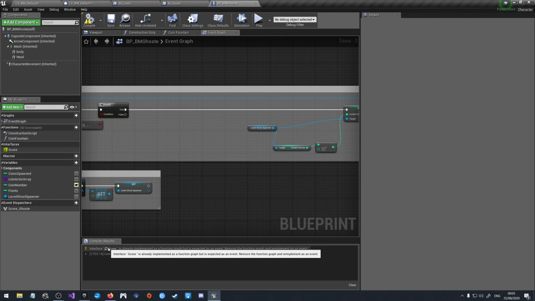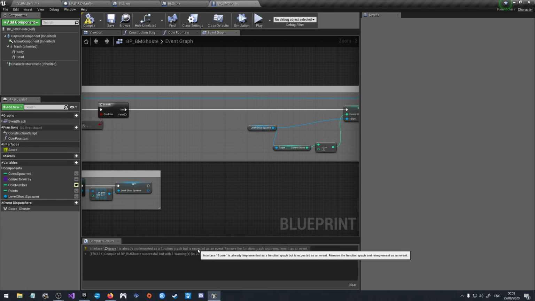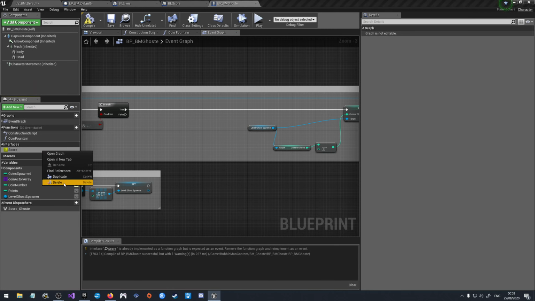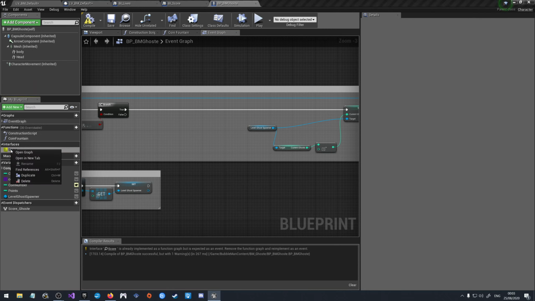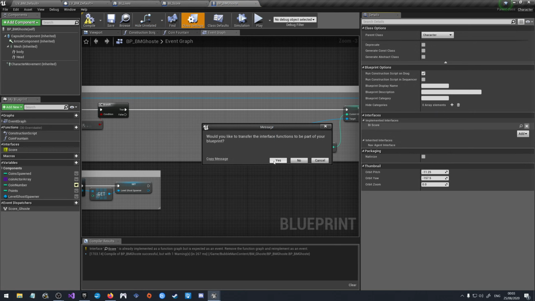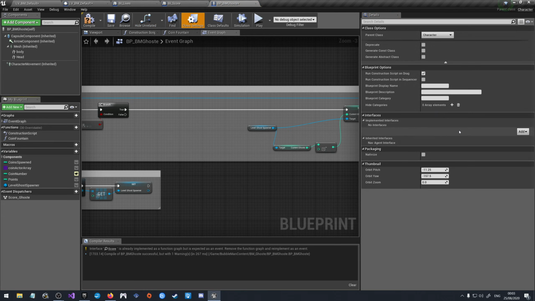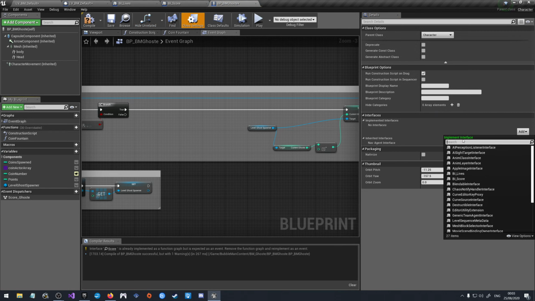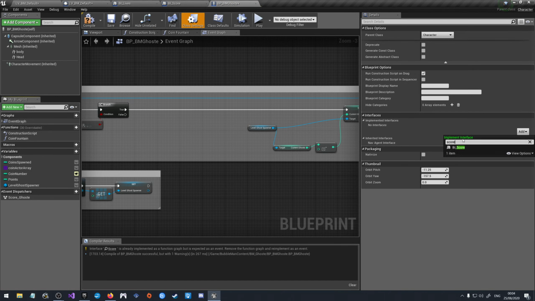What is wrong? Interface score is already implemented as a function graph, but is expected as an event. Remove the function graph and re-implement. You are making a video game.